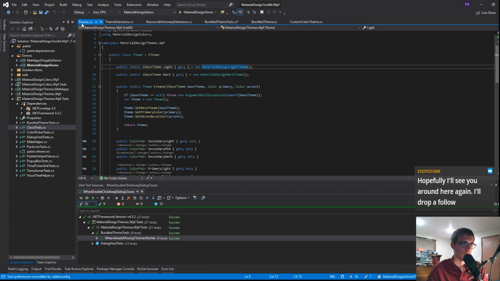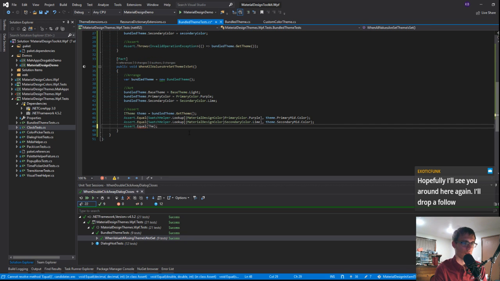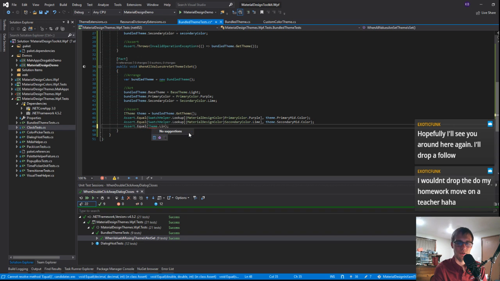Theme light dark. That's what I'm after. So back over here. So theme.